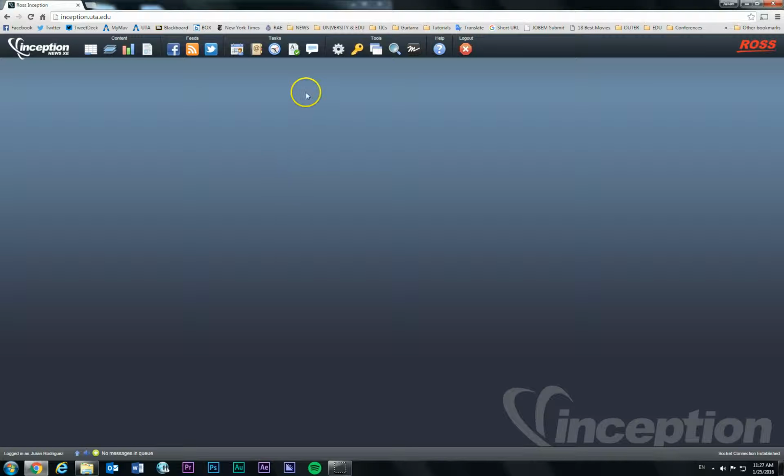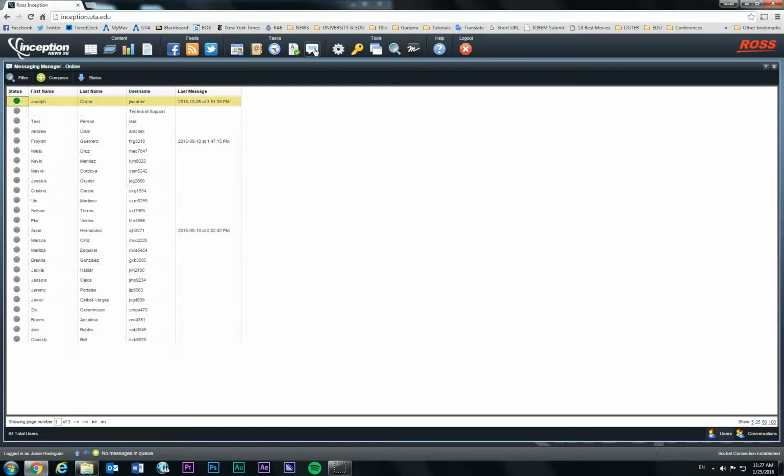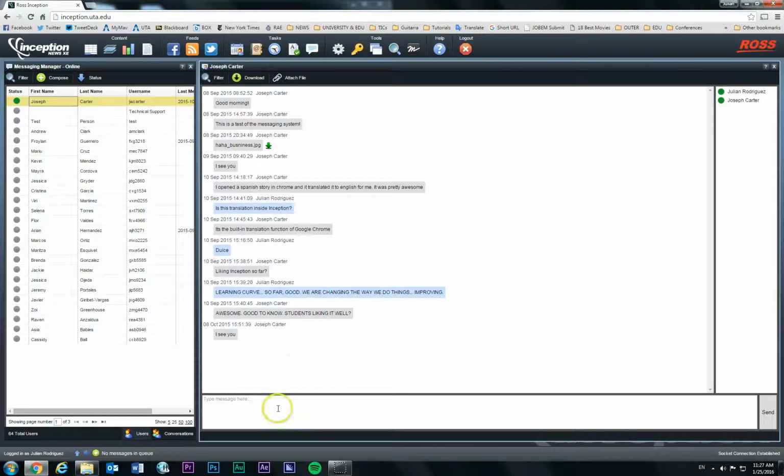To send a message within the system, you go to the messaging system, and the one thing you want to do is compose, or I can message directly Joe or anyone that is already connected. So I can message him and say, "Hey Joe," and he will receive a sound and he will be notified. He will respond back and I will get a sound whenever he responds.